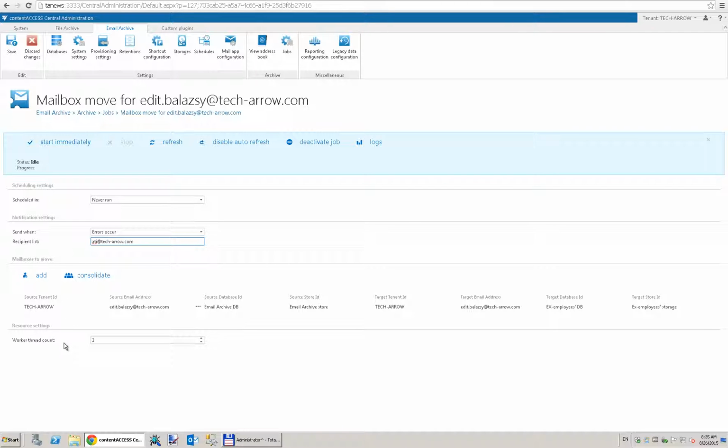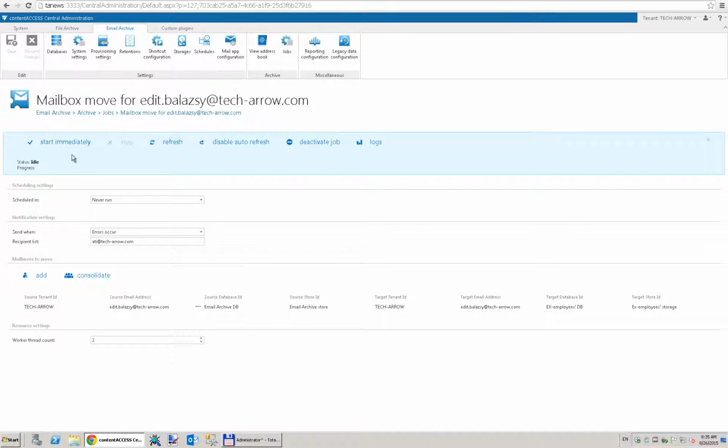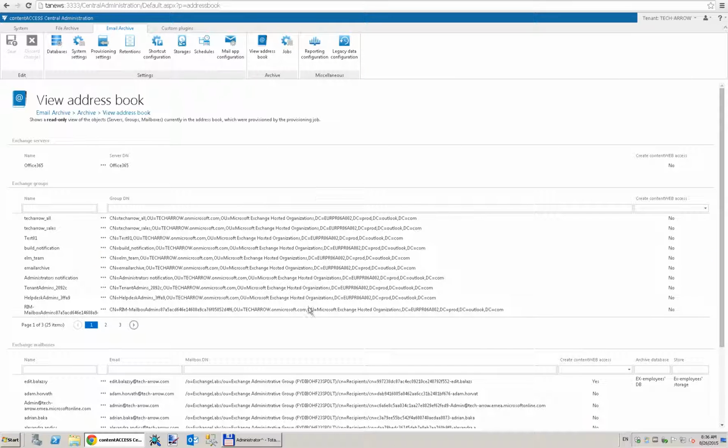The value, which is set under Resource Settings, will determine how many items will be simultaneously processed. Now, I save these job settings and start the job manually from the status bar. Hooray! Processing has finished. The archive data has been relocated. Quickly, I view the address book. Look, the new database and storage are already associated with the mailbox.